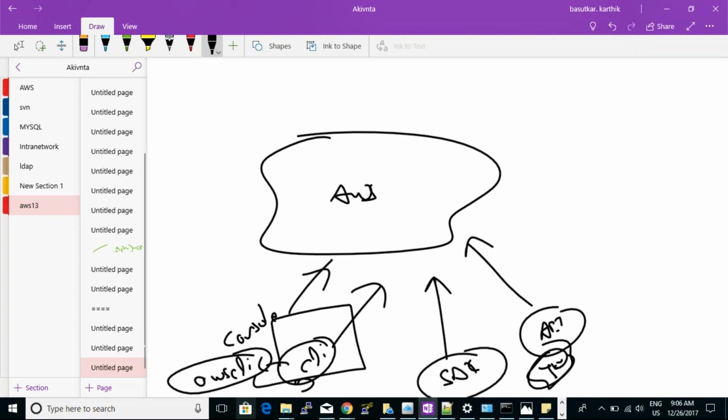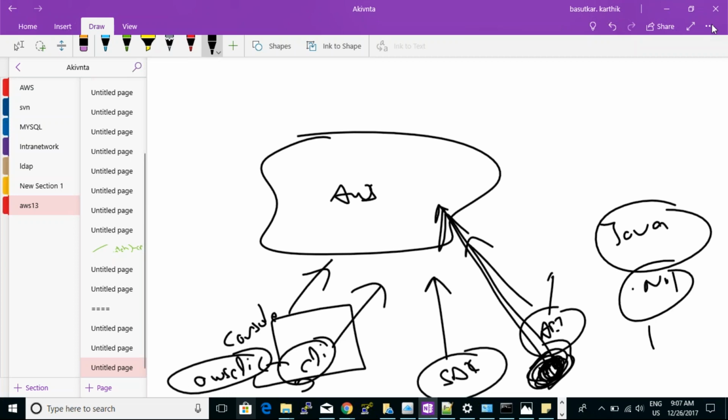That Java code needs to communicate with AWS, so you have to write this piece of Java, which is one application written in a programming language, and it is trying to make a connection with AWS. That's the reason we call it API, Application Programming Interface. Right now, the programming languages that AWS APIs support are Java, .NET, Python, Ruby, PHP, and Node.js.